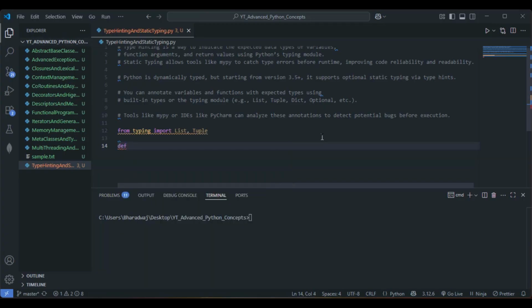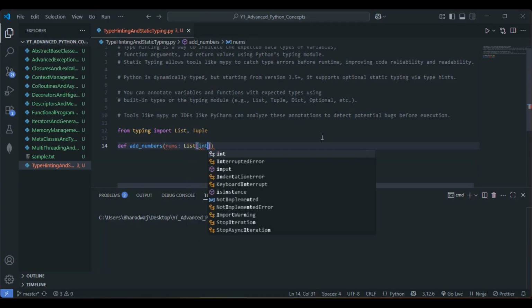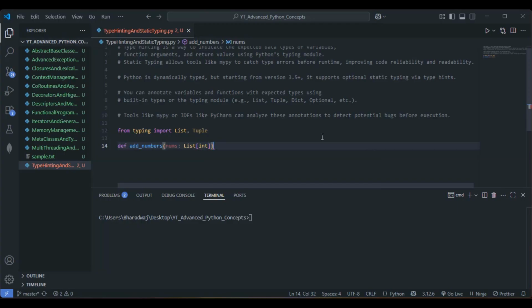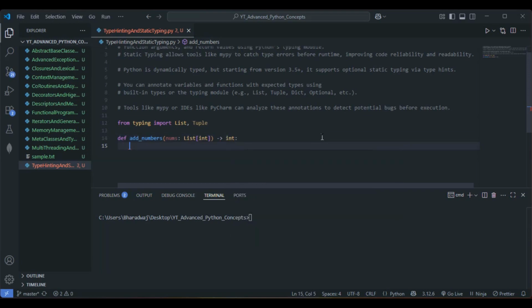I'll just go with def add_numbers. For the parameter, I'll go with nums, a list of integers. The return type is also int. We are just going with static typing here. Let's declare total as an integer, similar to TypeScript. So we mention int here, total: int equals 0, right? So we are declaring total as an integer.